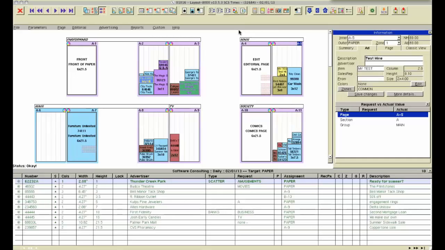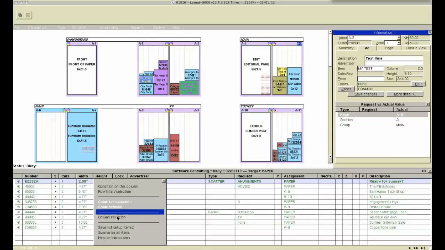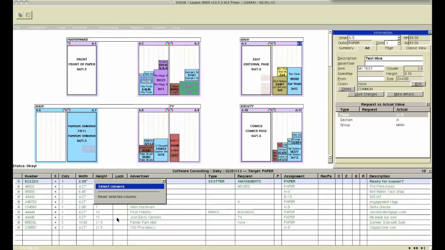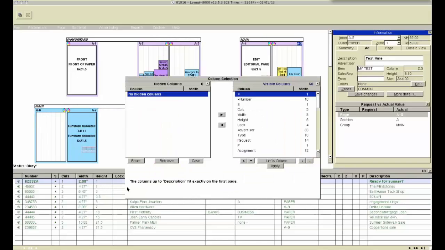Once that's resolved, you can right-click on any column down on your add list. It'll bring up a drop-down menu. Drop down to Column Selection, and then select Columns. Now you'll get a dialog up called Column Selection.